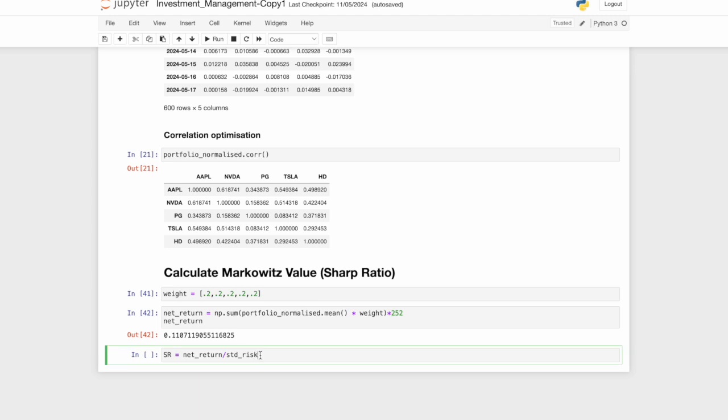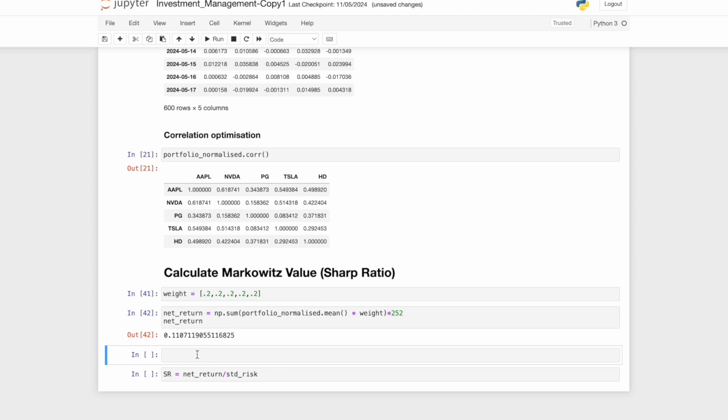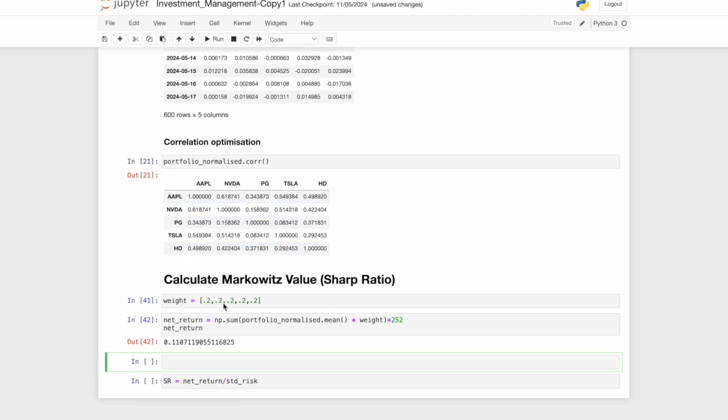The second variable to calculate is going to be the standard deviation, the risk. When you calculate the Sharpe ratio for only one stock, you just take the standard deviation. However, when you have a portfolio composed of multiple stocks, we have to use what we call the covariance.